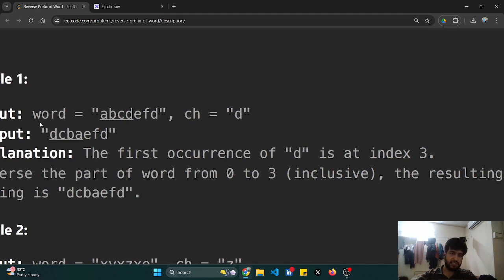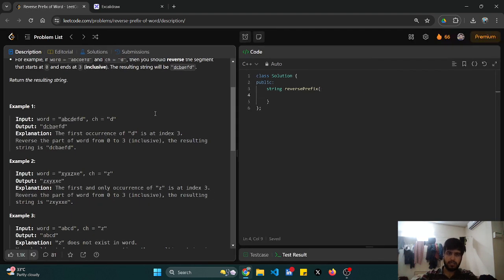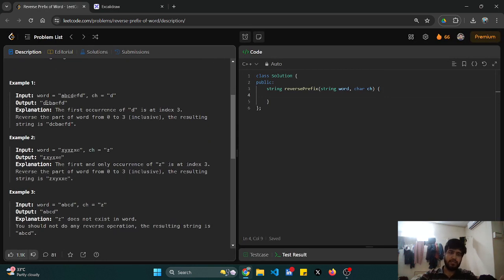See, in this example also, you are given a CHD. You will start from the starting A, B, C, and when you encounter D, what you will do is you can make a string answer and you will just reverse it. So D would come at the front, A would go at the back, B would come here, C would come here. Okay, so D, C, B, A, E, F, D, and all of these should not be reversed. So I'll add them as it is. Okay, so that is the solution. Basically, you just have to reverse the prefix. You just have to reverse the prefix and add the other characters as it is.